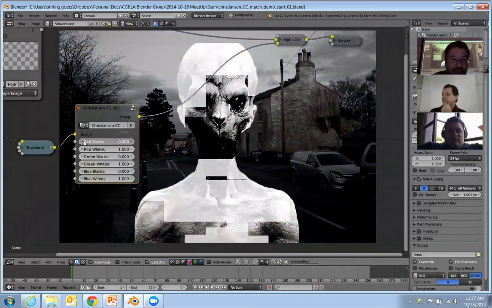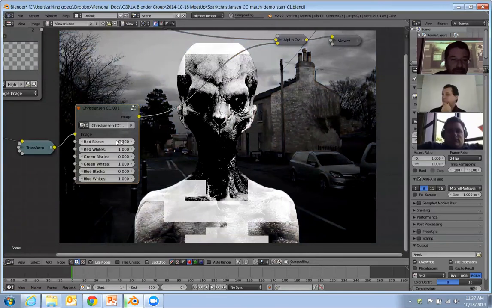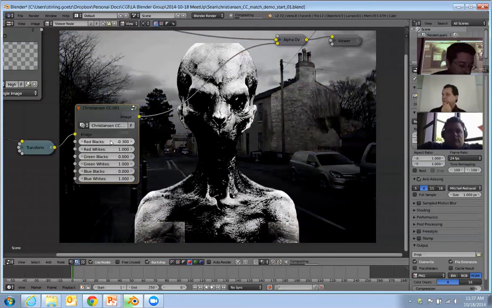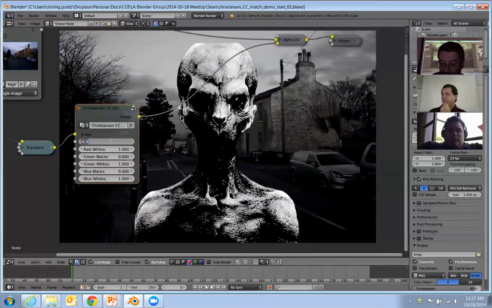The blacks, when I was doing the blacks, I was looking in his eye in here, and comparing it to this post or some parts of this tree back here, or this wheel well. And there's some dark stuff down here too in his armpit.